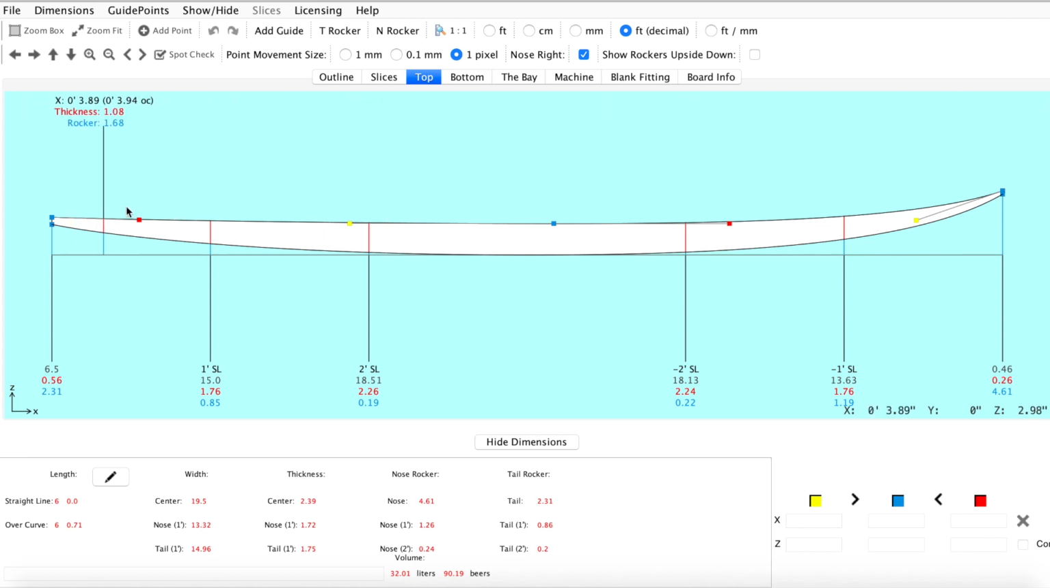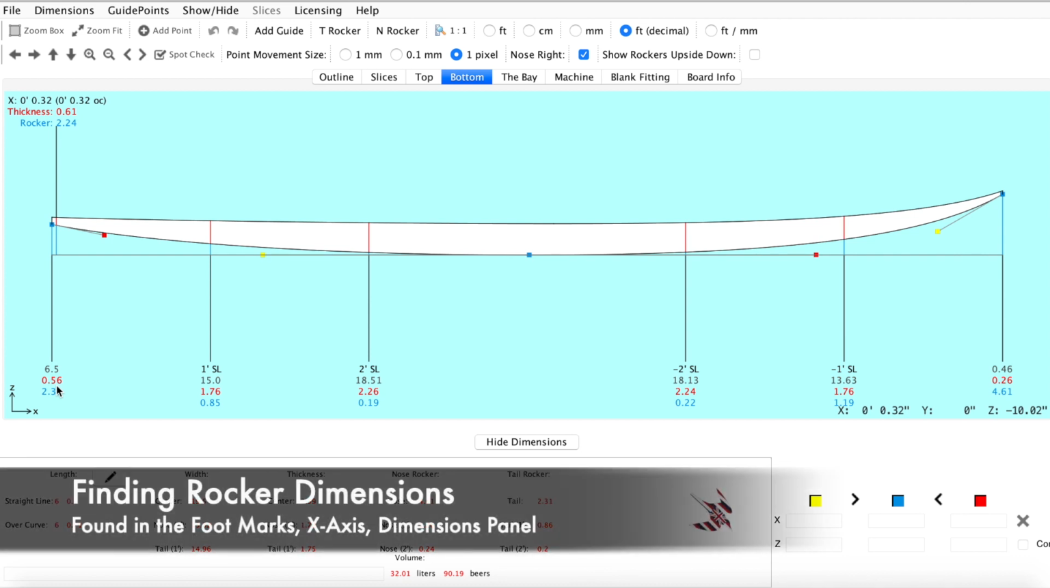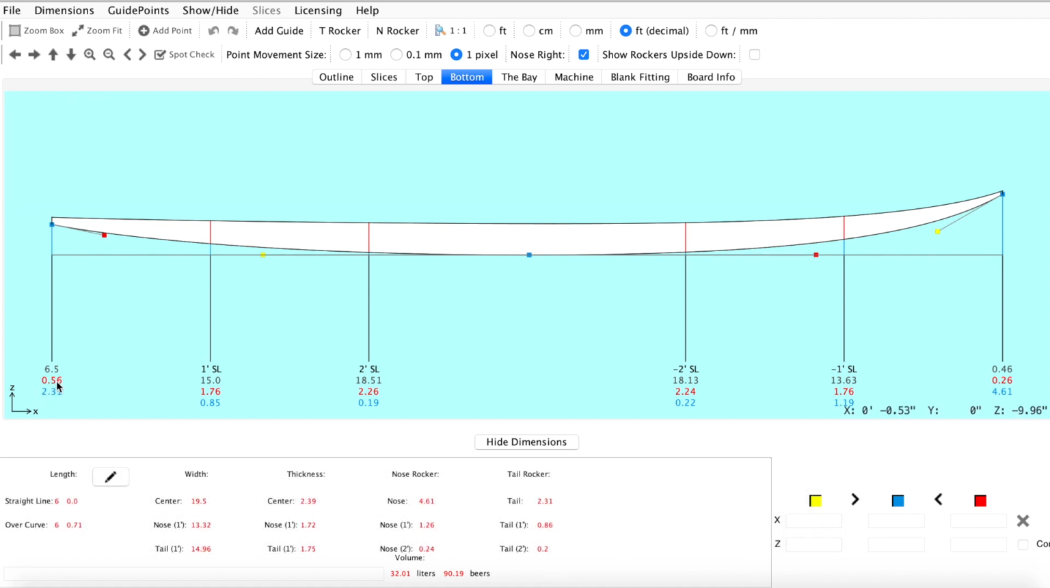We're going to start on the bottom tab and check the current nose and tail rocker measurements. Right now we're at 4.61 inches in the nose rocker and 2.31 inches in our tail rocker. You can find your rocker measurements in the Dimensions panel and along the footmarks of your design. Rocker measurements are displayed in light blue. For this example, our target measurements are 4.5 inches in the nose and 2.6 inches in the tail, so let's go ahead and make these changes.